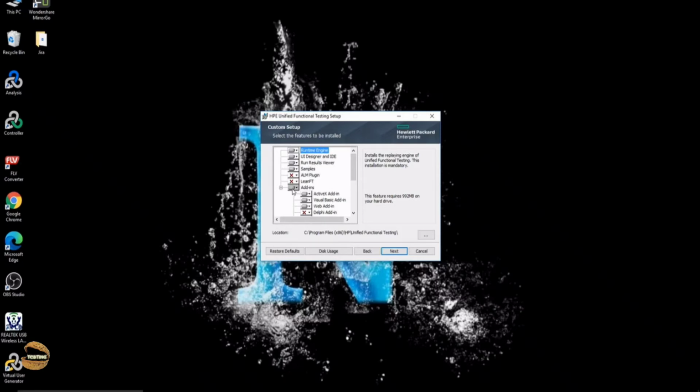Now, the box here represents that it is included in the installation. The cross here represents that it is excluded from the installation. Today, if you're also planning to do some work on LeanFT tomorrow, or you're planning to integrate with the ALM plugin, you can just include them by dropping down here and selecting will be installed on local hard drive. And this is the cross option which says entire feature will be unavailable. So right now I'm not interested. I would do a fresh installation if required, but I'm installing some of the add-ins.